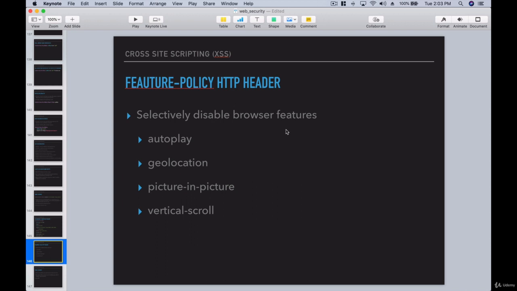So, the Feature Policy HTTP header. There's another header that you can set, which is called Feature-Policy, as part of your response.